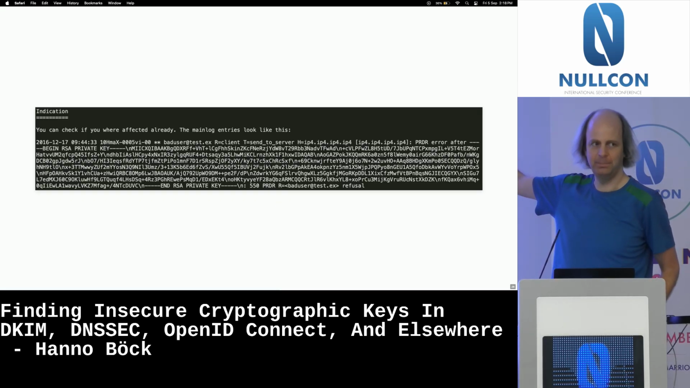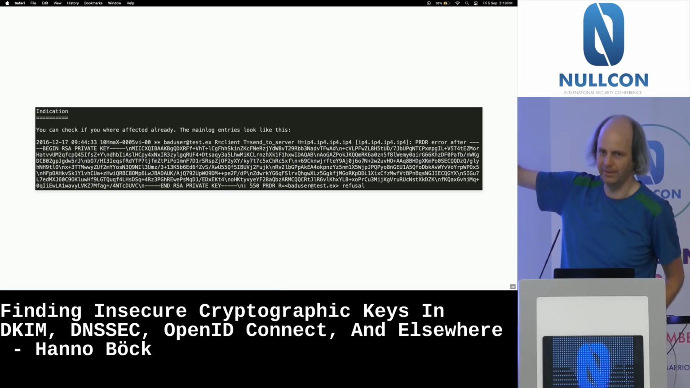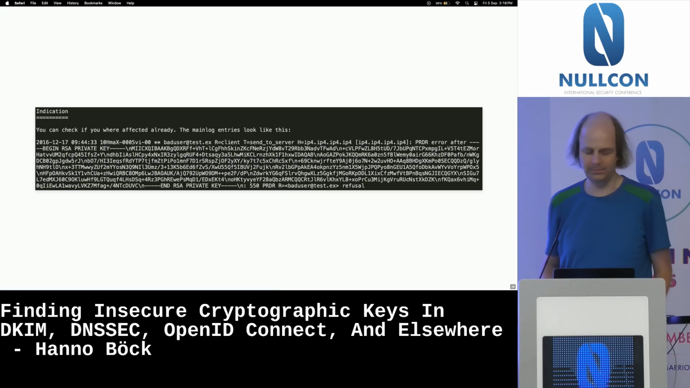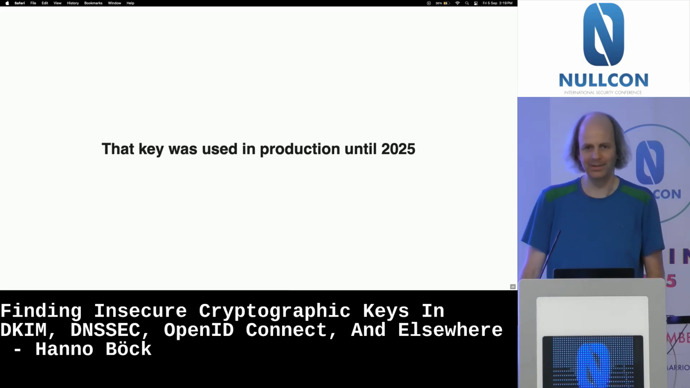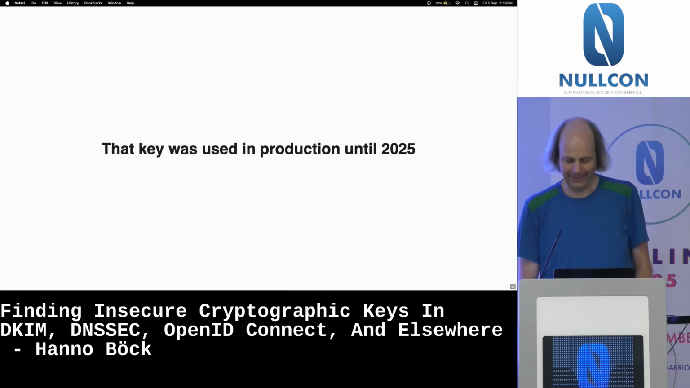So that's another public private key, like the one in the advisory with the example from the log file. And actually that one was still in production until quite recently. I have no idea what happened there. I reported it, I didn't get an answer, but they removed it.